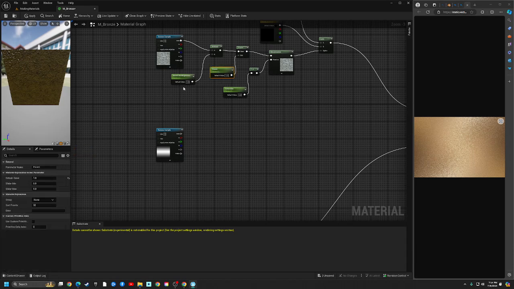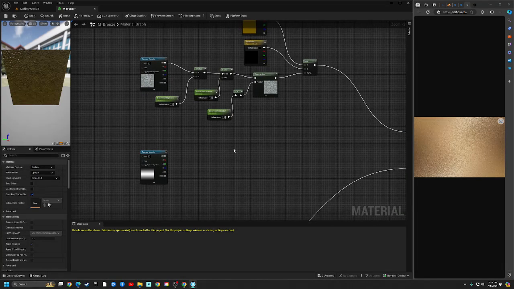Sorry, I'm just getting a whole bunch of weird notes here. Base color contrast. Sorry, just doing some housekeeping here, keeping everything nice and organized. Cool, there we go, the base color 1 and 2.